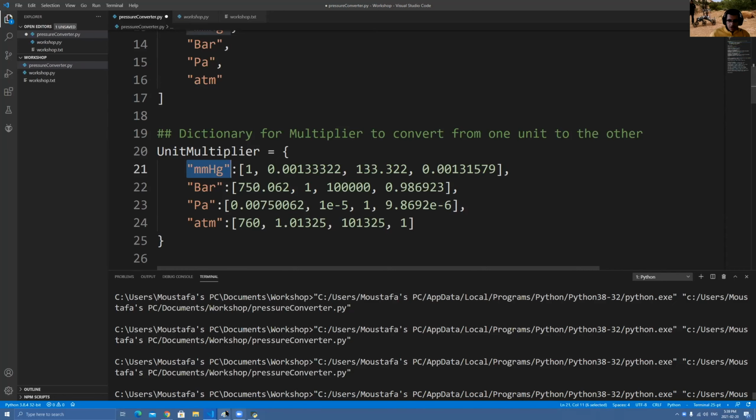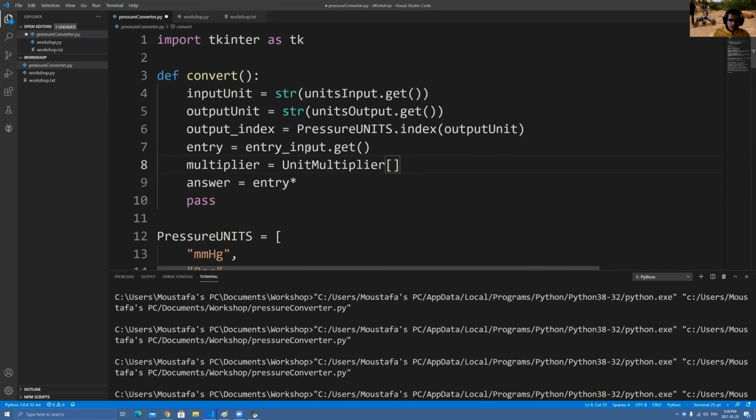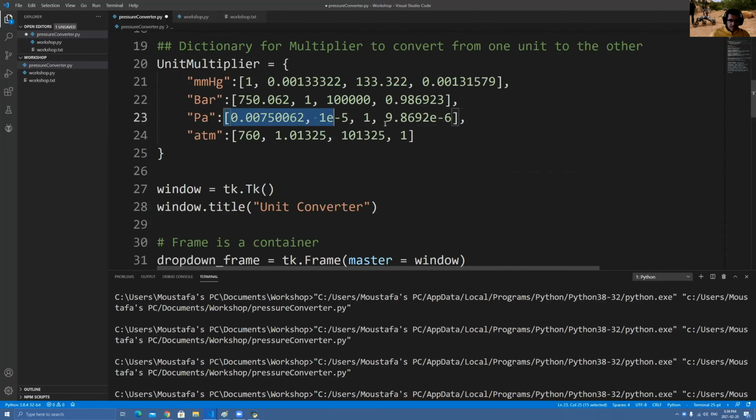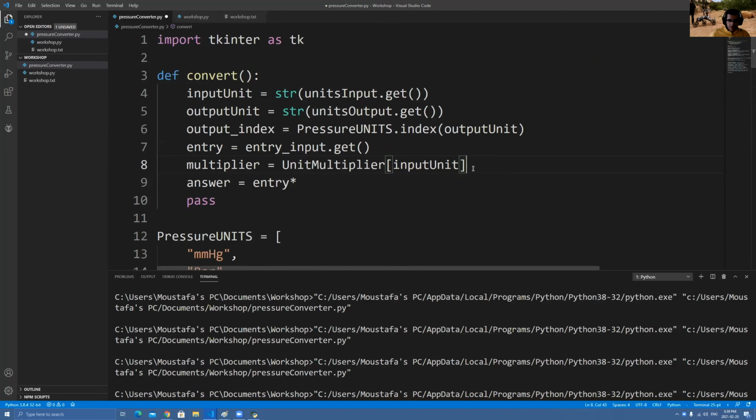Pascal's. Our key is PA, right? So what you actually put is this input unit. See how we got it from the dropdown? We made it a string. That's our key. So let's put input unit in there. So it'll go to that part of the dictionary for the input, and then this gives you a list, right? This is a list because PA has a list as a value. What we want is a specific value within that list. So I'm going to open another square bracket for the list itself, like I showed you before, and I'm going to put the output index.